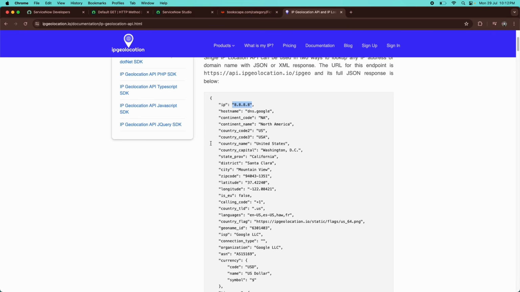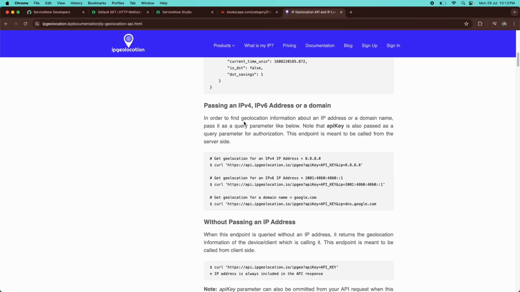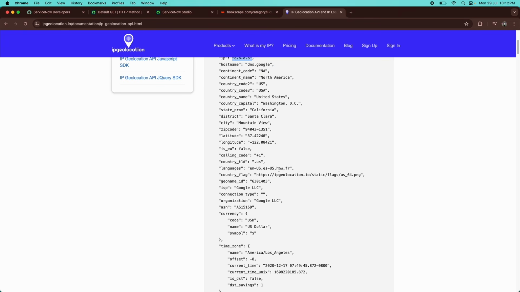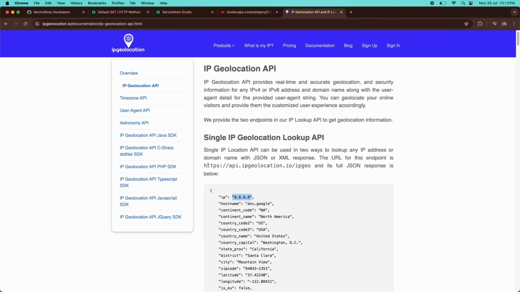So this IP. Then if I come here, in order to find geolocation information about an IP address or a domain name, pass it in as a query parameter like below. Note that the API key is also passed as a query parameter. So this is the base URL, which we have found here and will configure in a moment.